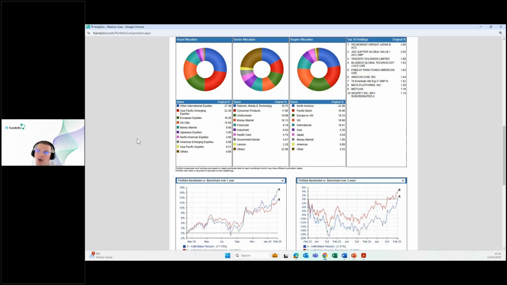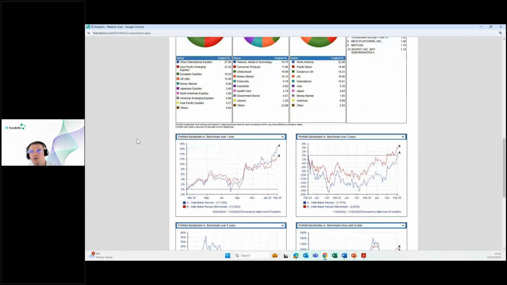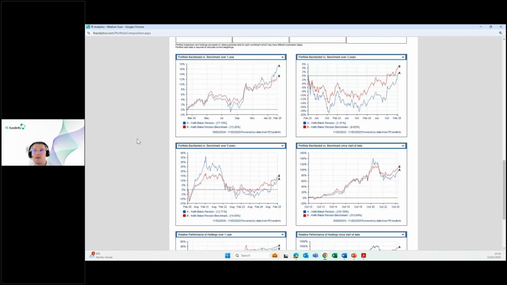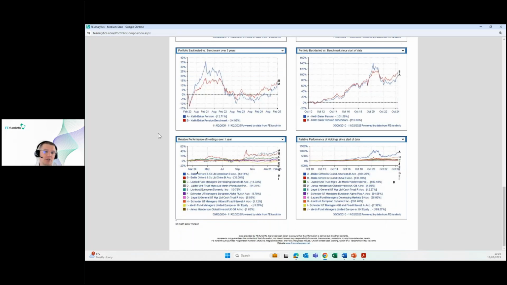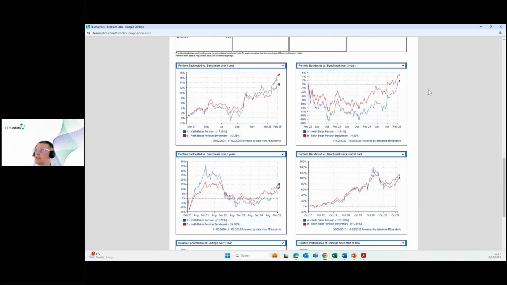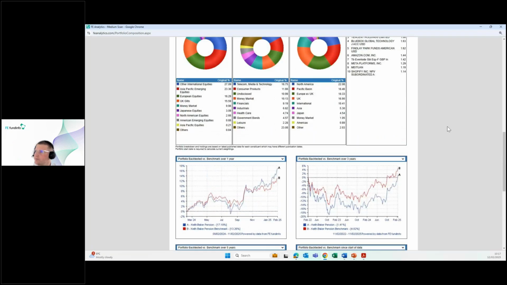And I've configured my report here to show me the back tested performance of each of these portfolios against their benchmarks, and to show some of the relative holdings performance of each of the underlying funds. But with all of the reports and analytics, as I'll go through, they're fully customizable as well. So you can tailor it just to show whatever it is you need to show, and you can take certain bits out, you can change the reports, etc. So that's the medium scan, and these are really popular.